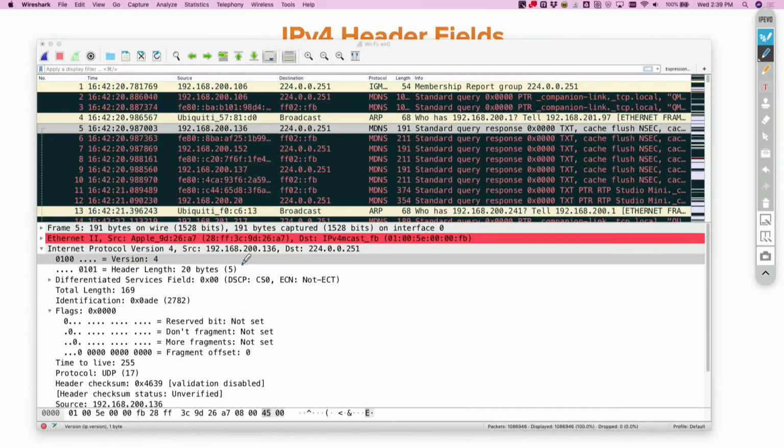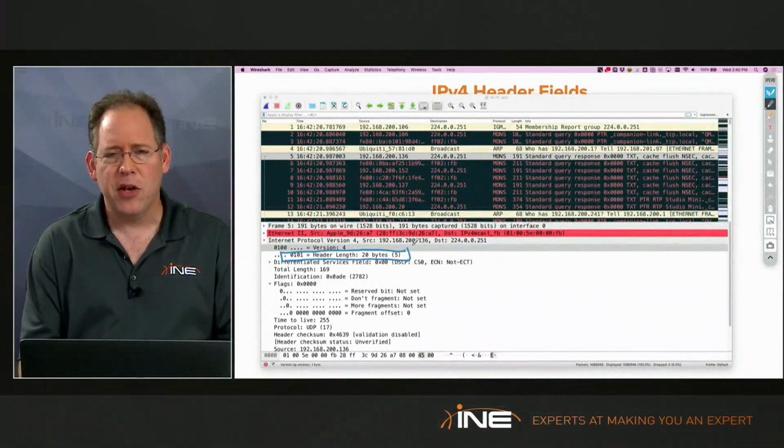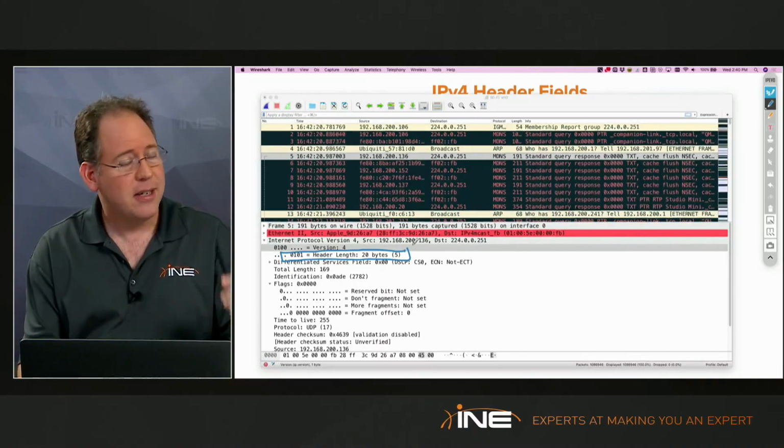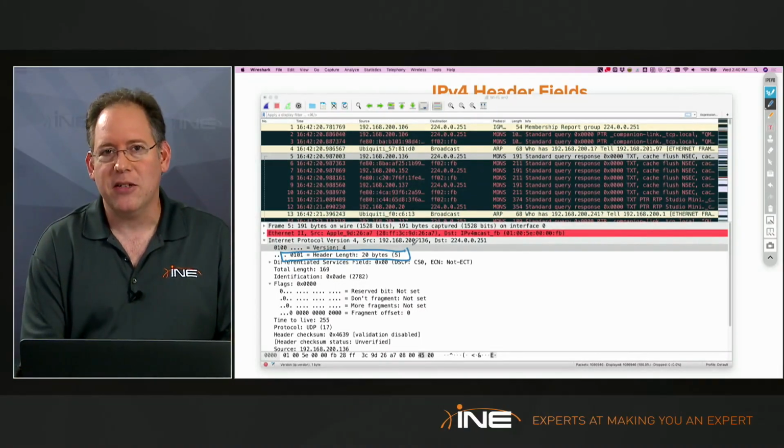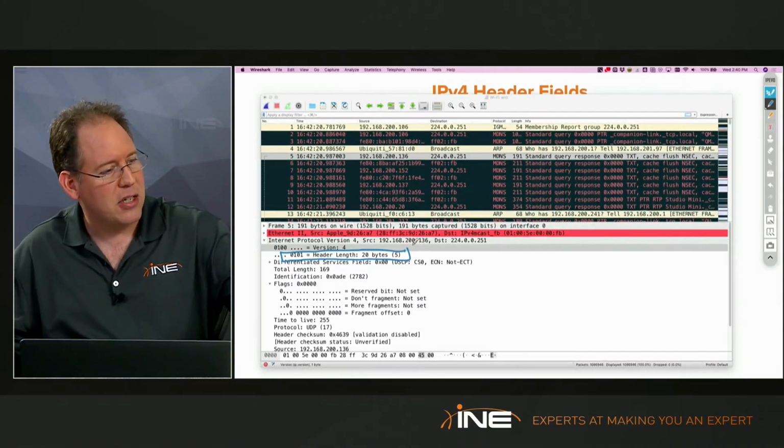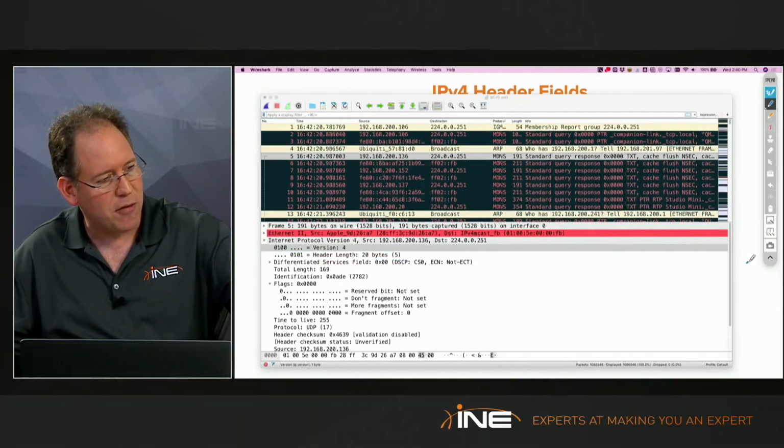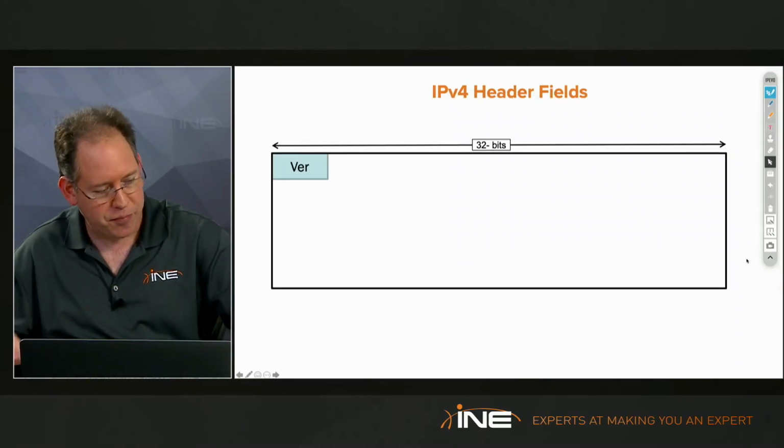The next thing is the header length, which tells the receiver of this packet where the IP header ends and the next header, like the TCP or UDP header, begins. Now you might be wondering, why do we even need this field? Isn't the IP header exactly the same size? Well, most of the time it is. But to explain that, let me go back to the slide for a minute and show you something.